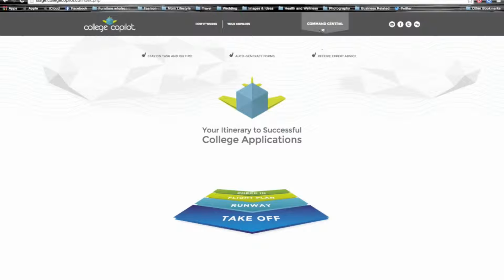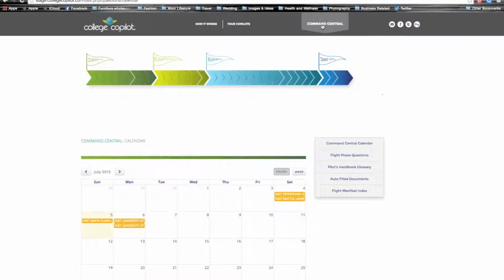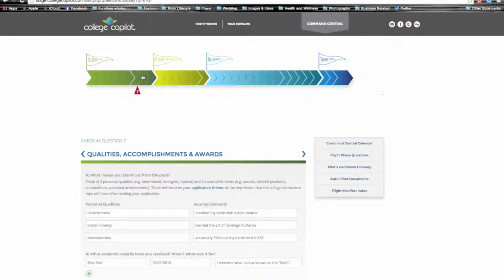We're going to go straight into Command Central, which is the place that you can access once you have registered. You'll always land on a calendar that shows you upcoming tasks and events that you have added. Through the process, you'll be going through the tracker bar, the easy tracker up above, and answering some simple questions. And what happens when you're doing this?